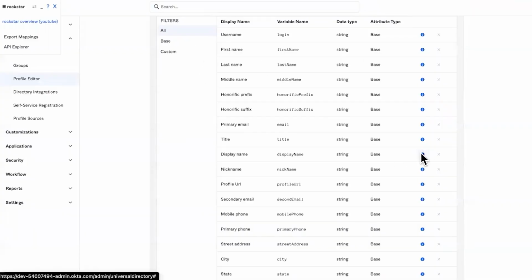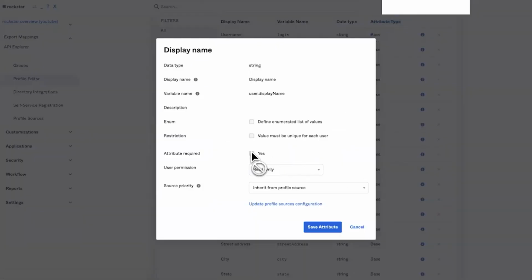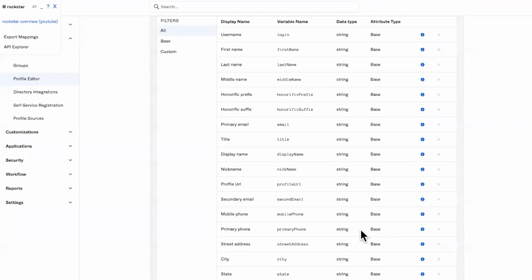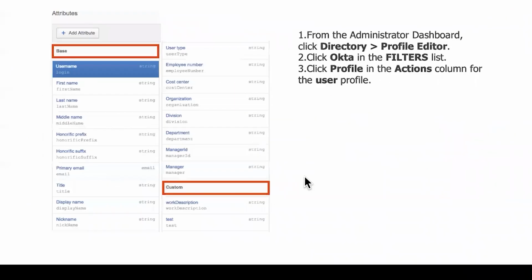But if I go ahead and click on any other attribute, this is also disabled for me. I cannot do anything over here. So basically I cannot make an attribute required or not required, but with first name and last name, based on the organization's requirement, we can make it mandatory or not mandatory as per the policy which has been defined by the organization. So that's how our attributes look.